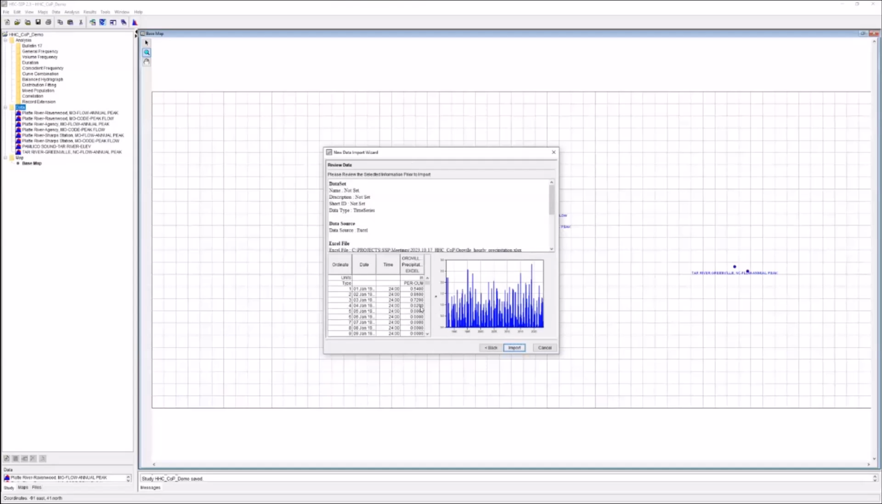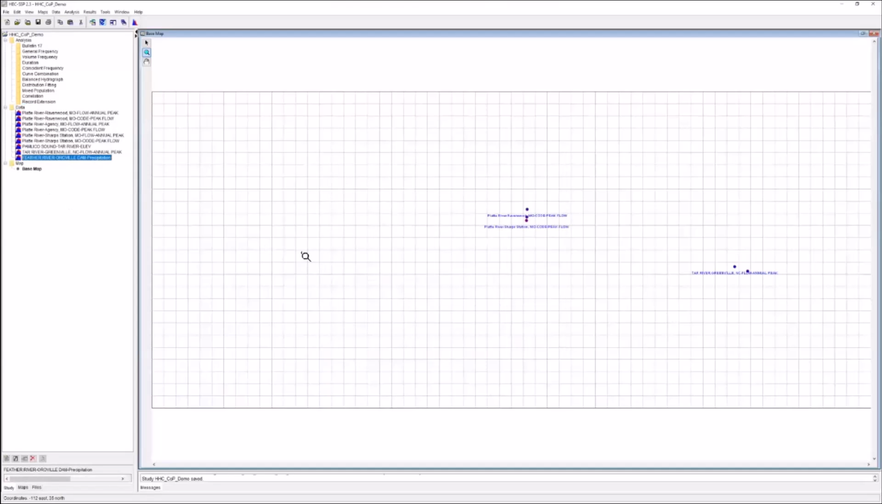I'll click next. Again, it gives me a summary. This is what you selected. Are you good with that? Yes, I am perfect with that. I'll click import. This didn't really have any GIS information with it, but I can give it that.